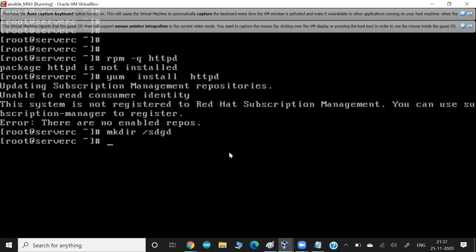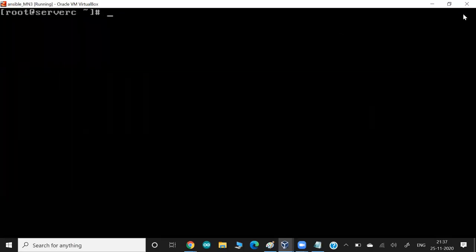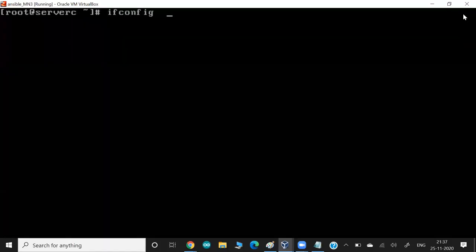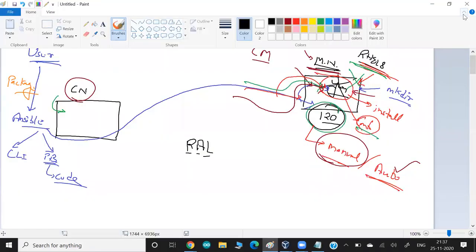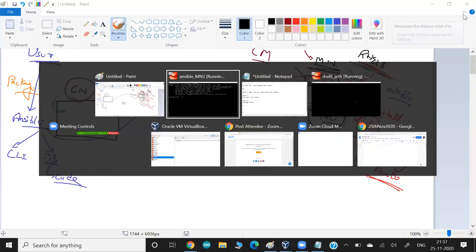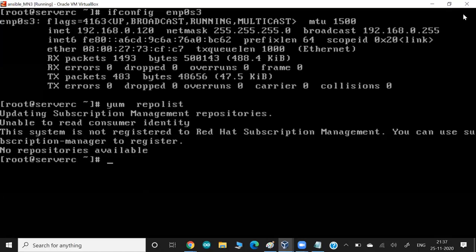So today my plan is to configure this newly installed Red Hat system with Apache server, and the IP of this system is 120. Okay, and this is a new system. Nothing is there. Okay, and there's no yum configured. This is the command you can use to check. There is no yum configured.